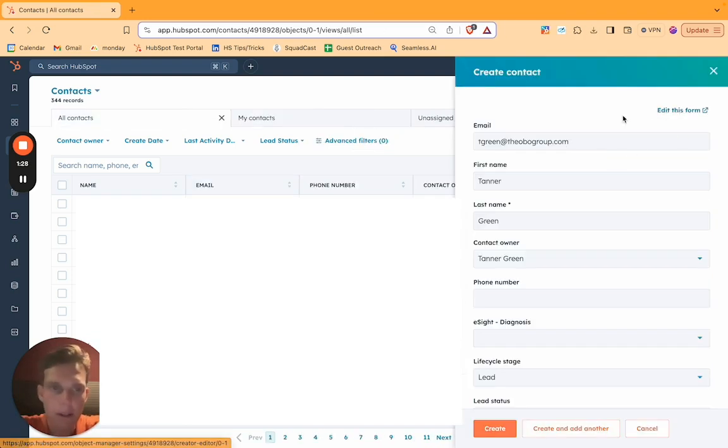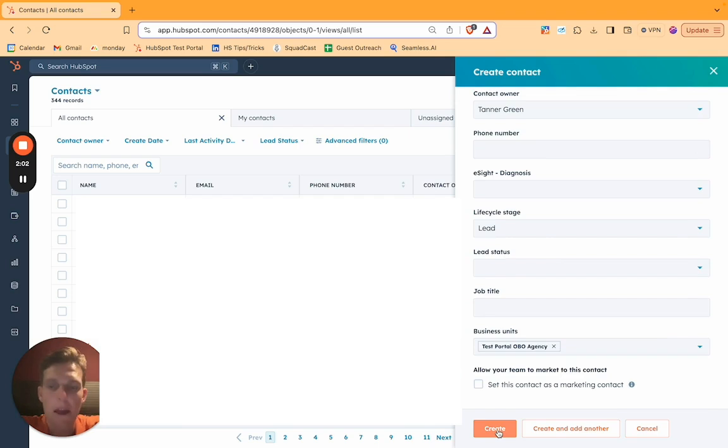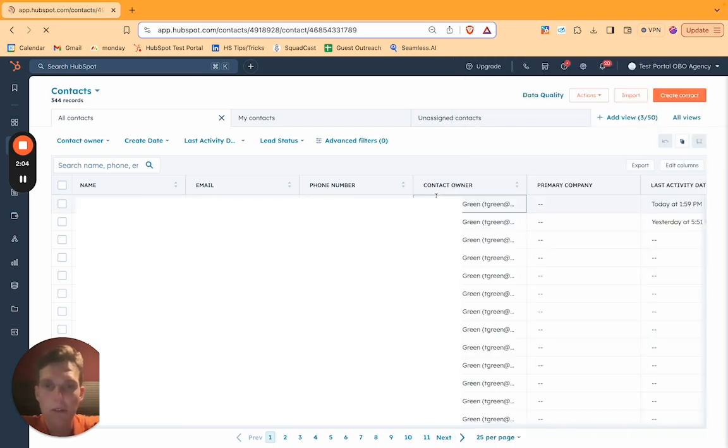We're going to look at creating a contact. Right off the bat, I'm going to tell you that you can edit this form and change it however you want. And you can make it really customized. And HubSpot is really good about creating these forms. But this is our default within OBO. As soon as you hit create, it'll take you straight to the contact.